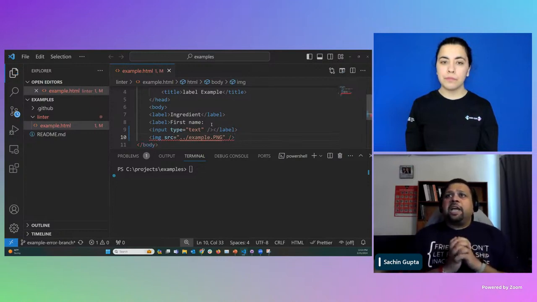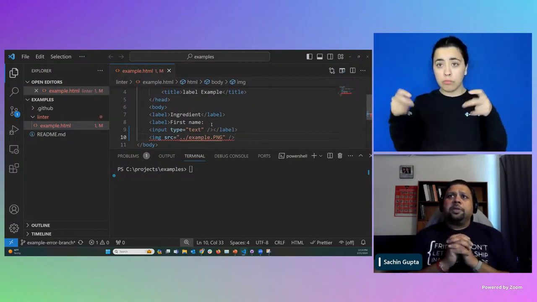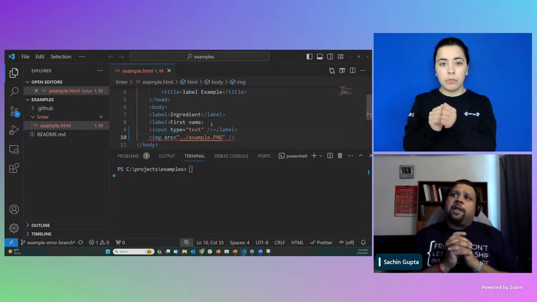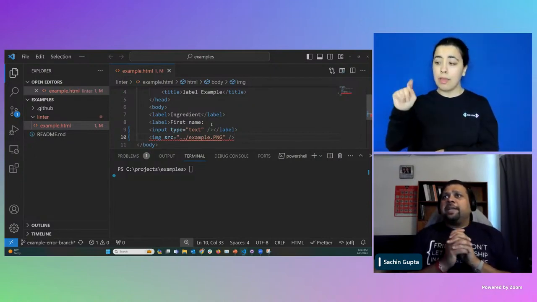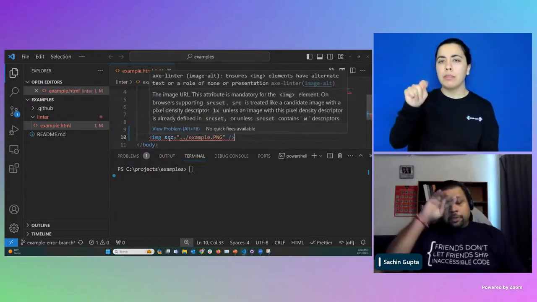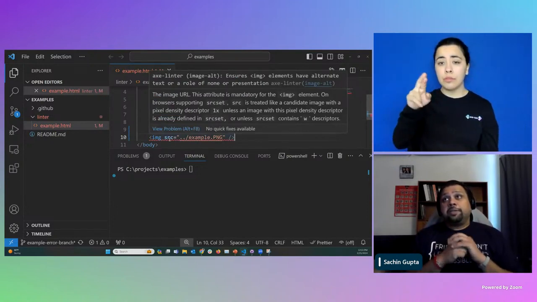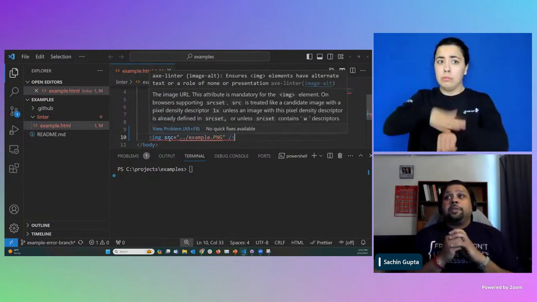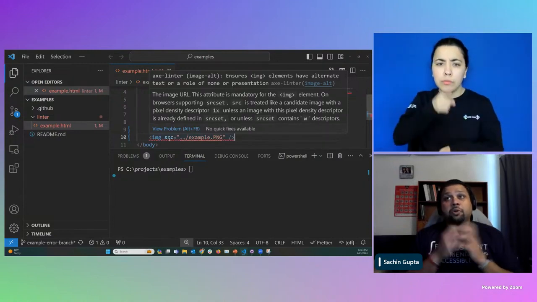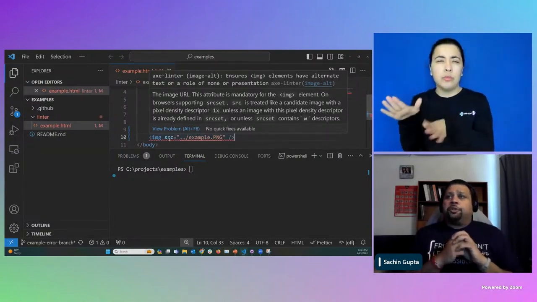There we go. So I have added code for an image. I've given it a src attribute with the path to the file where the image is located. I did not give it any alt text, and the VS Code linter plugin is giving me a warning. It's giving me an error. It's saying: ensure image elements have an alternate text or a role of none or presentation. I choose not to do anything about it.